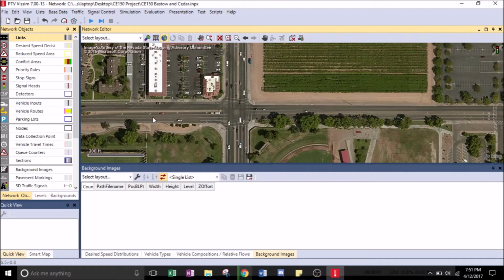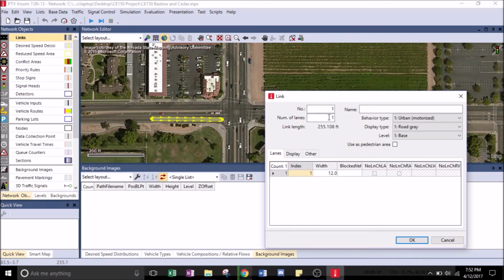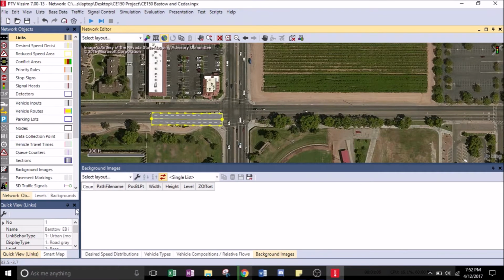So click on links and right click or control right click, whatever you picked at the beginning, and drag. Now this window is gonna pop up and you're gonna enter the number of lanes that road has. In this case it's 4 lanes. And let's name it Barstow Eastbound Inbound. And let's change the width to 10 feet and 9 feet of the outer lanes. Click OK.